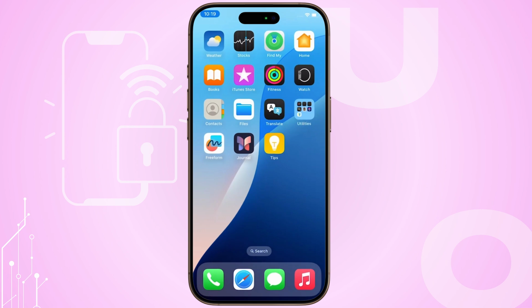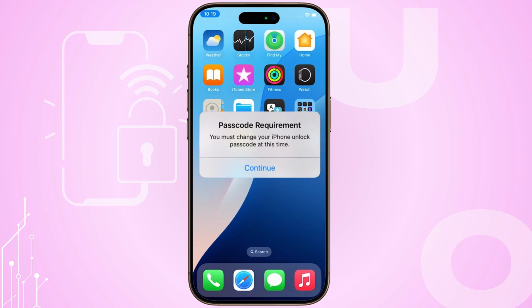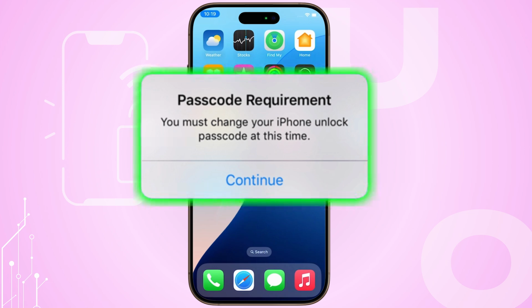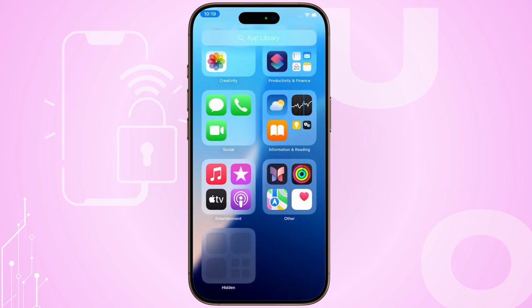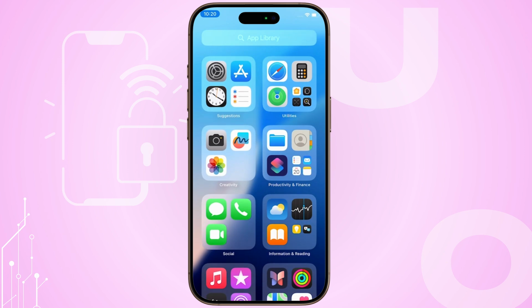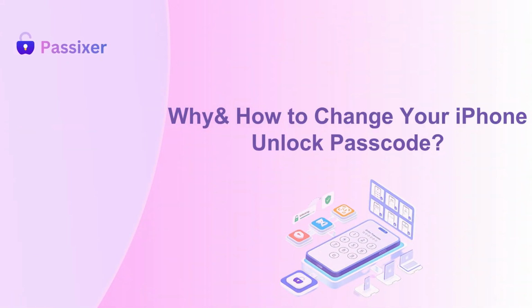Have you ever received a message like mine that said passcode required? You need to change your iPhone unlock passcode right now. What does this mean? Don't worry, it's usually not serious. Here are the causes and solutions. Check and apply the relevant solutions. Why and how to change your iPhone unlock passcode.